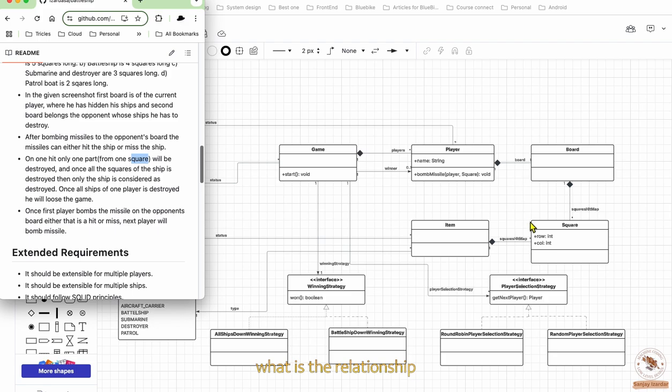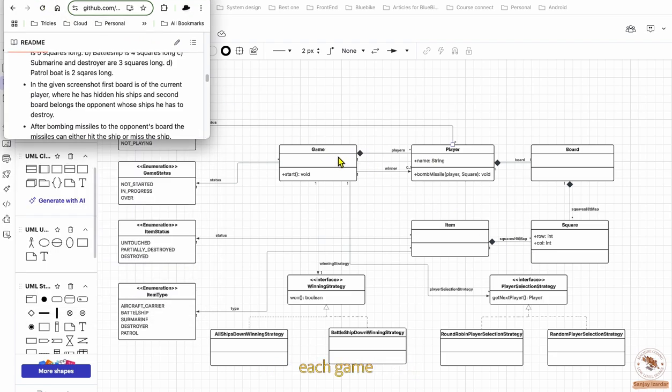Now let's see what is the relationship between these classes. Here we can see each game will have multiple players, and the relationship between game and player is composition. Now what does it mean? It means game has multiple players, but once the game's life cycle is ended, then there is no meaning of the player's class. It means all the players will be there in the game object. The relationship is one to many because one game can have multiple players.